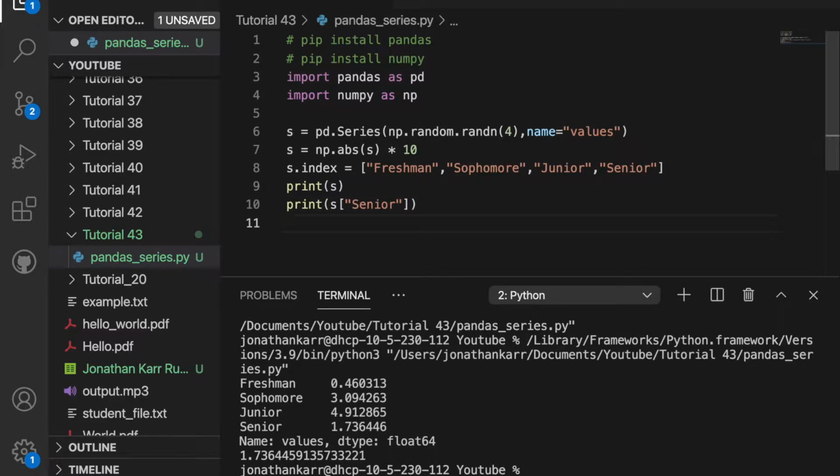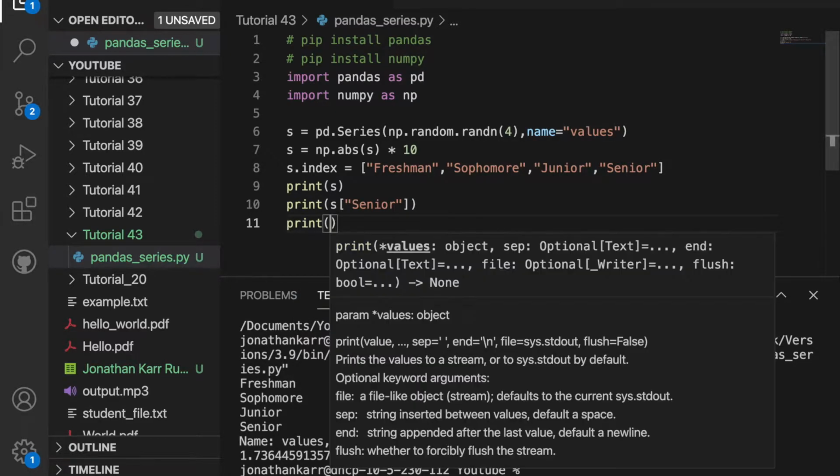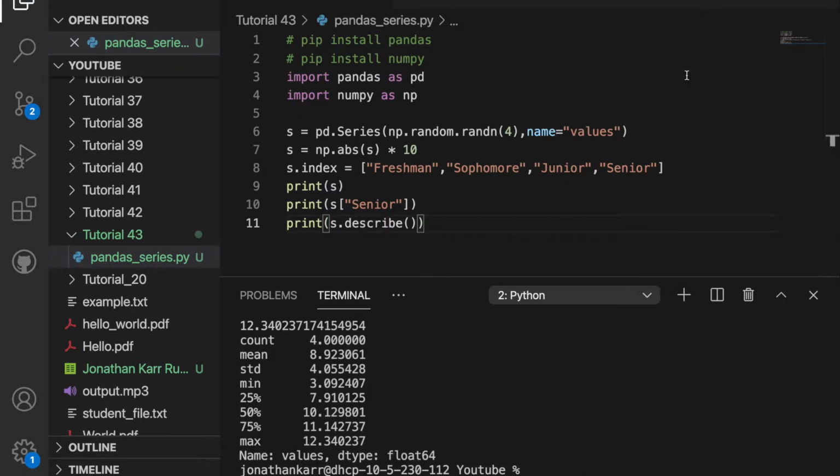If I wanted to see information regarding s such as min and max and the standard deviation, I could print s.describe. Now when I run this, you'll see it has the count, mean, standard deviation, the min and max, and the quartiles. You can even do more things with pandas series and add more parameters, but I'm not going to go any further on series. If you want to see more on pandas series, feel free to see the documentation to pandas link below.